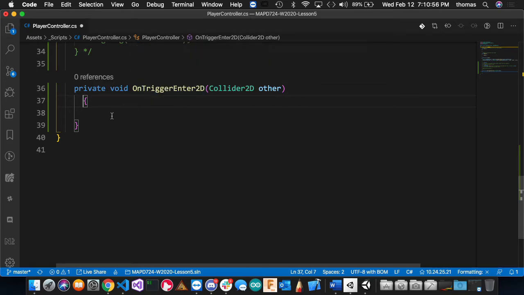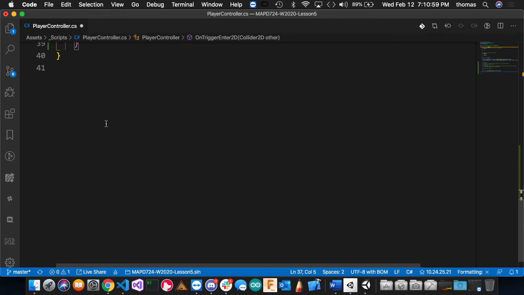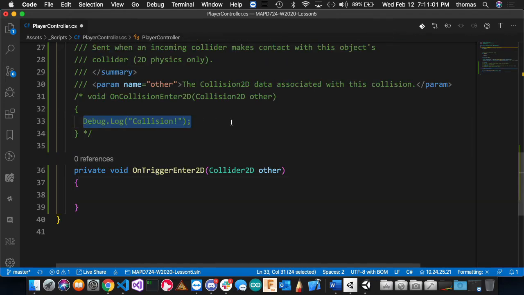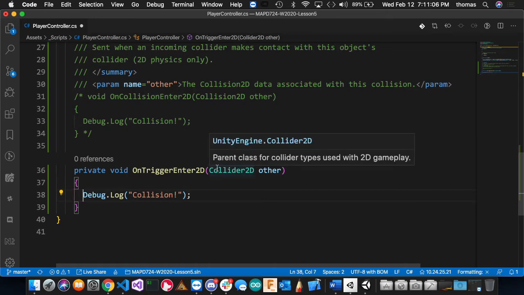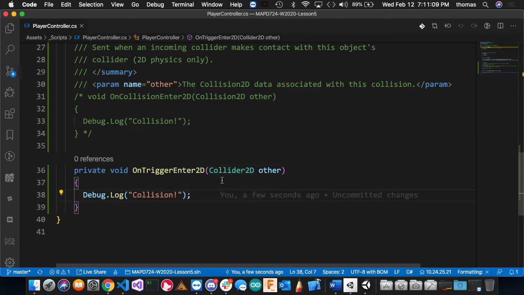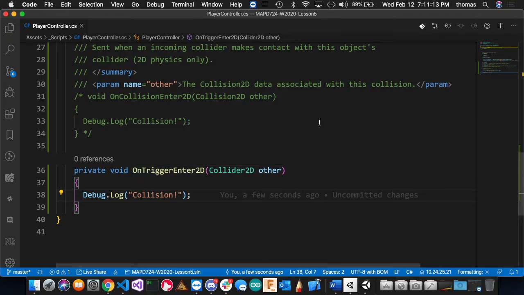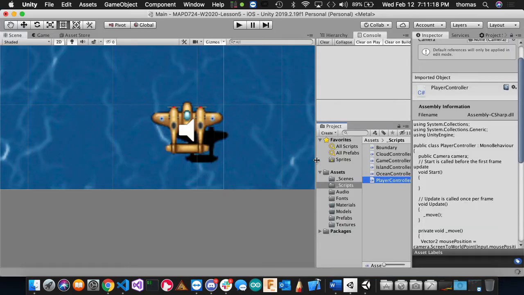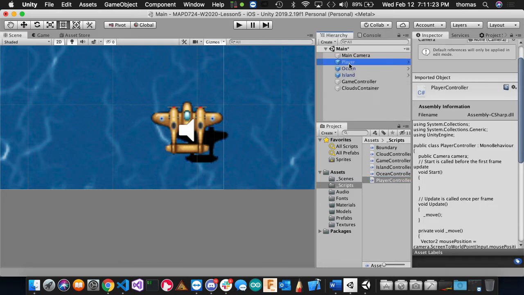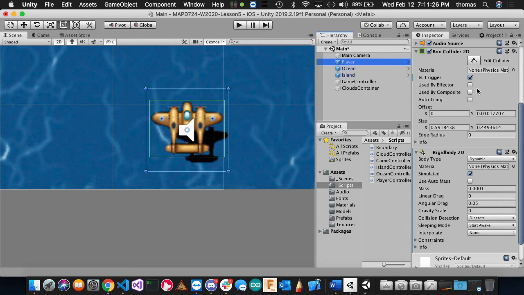If I go back, I can put in the same thing here, a debug log, and let's see if we get a response with our trigger collider. Notice we have a trigger collider only here, but the other collider on the island right now is a regular collider. Going back to my player controller, I'm looking at my player. I've marked it as a trigger. It's got dynamic as a body, and simulated is on. Let's see if that does anything.